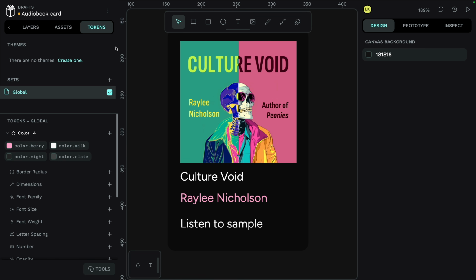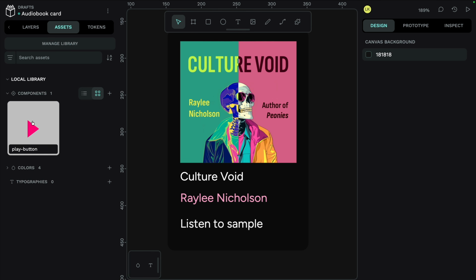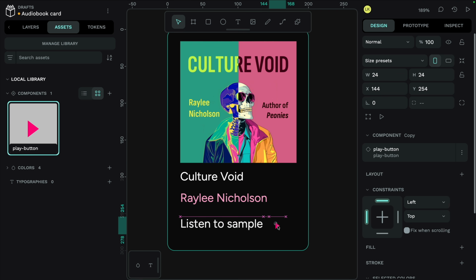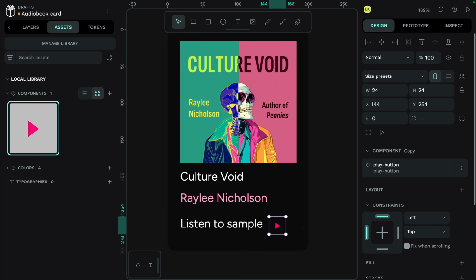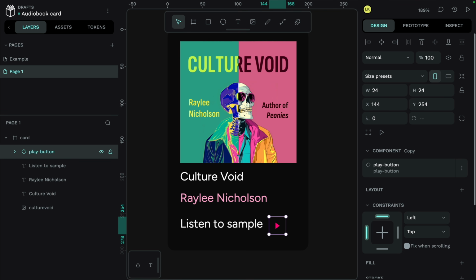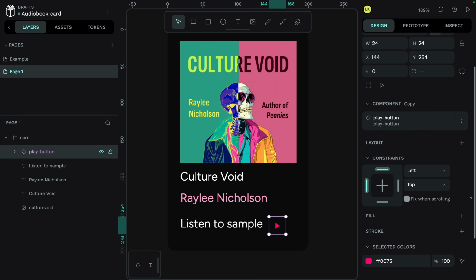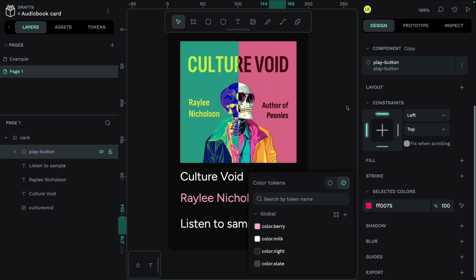For that, I'll go to the Assets panel, where I have a pre-made play icon component. You can use a component in your design by dragging it from the components collection. Components have a special icon and color in the layers list. You can override a component's default colors in the design panel.